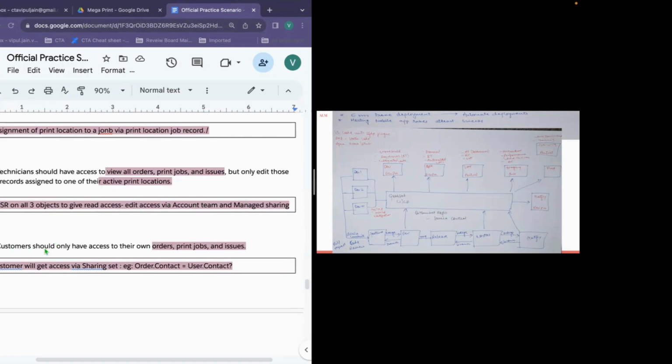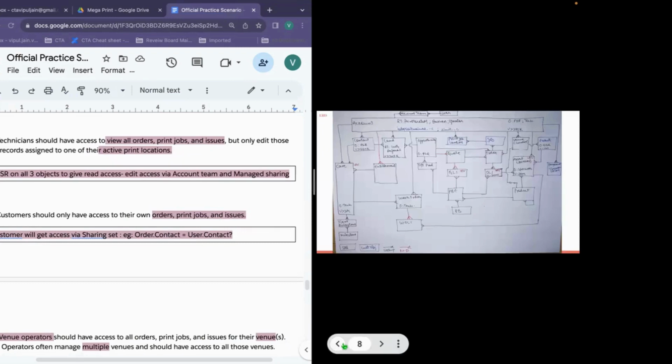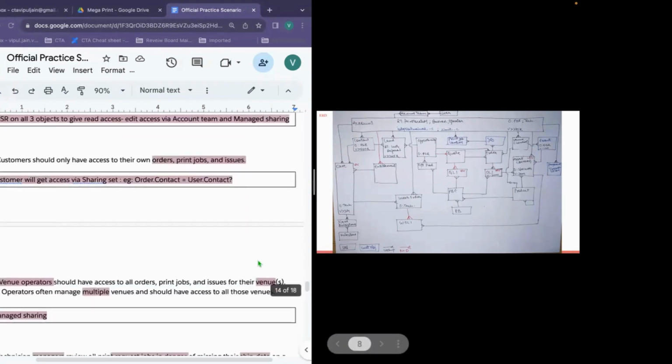Then we have the requirement where the customer will get access to their own orders, print jobs and issues. So a small correction: the print job, this job record, will also be connected to the account, so that I can end up leveraging the sharing set. For example, order.contact is equal to user.contact and so on.